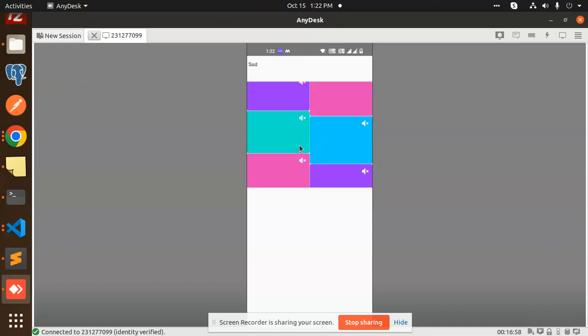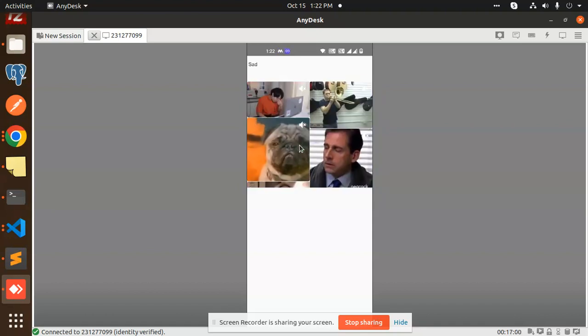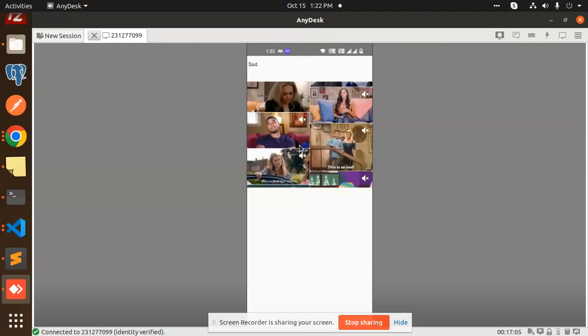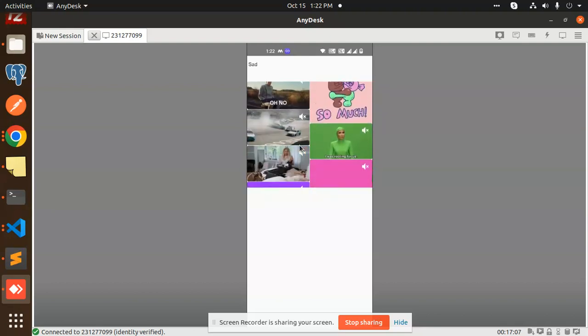So if you want to build such kind of things in your React Native app, with the help of the GIFs you want to integrate, this is the tutorial for you.